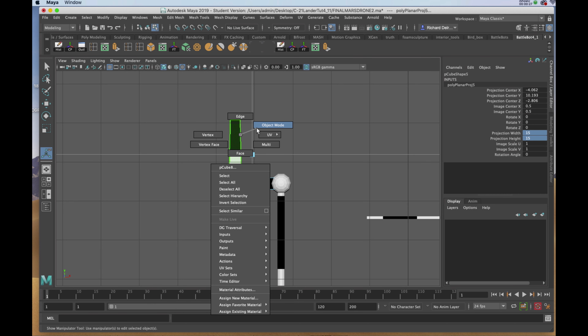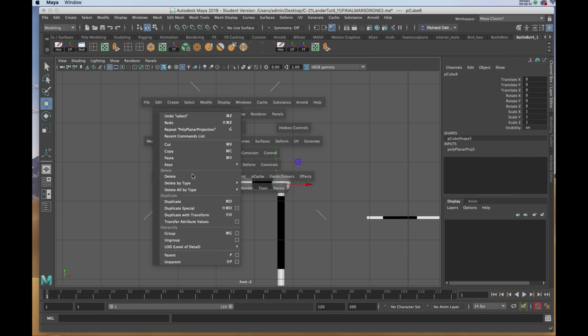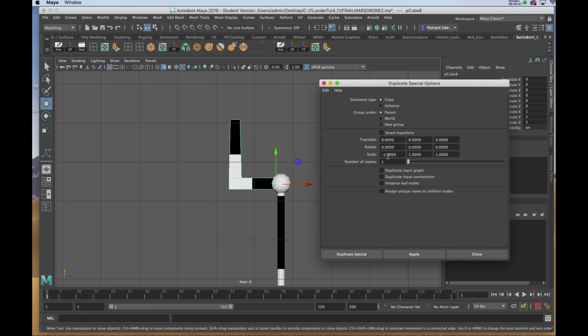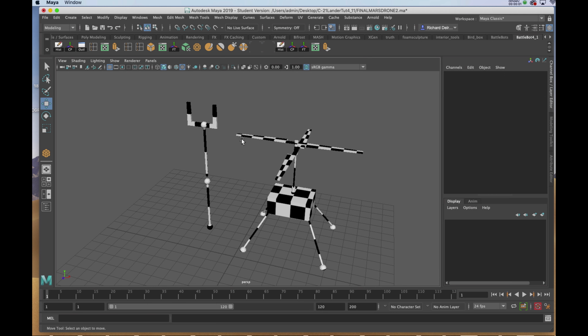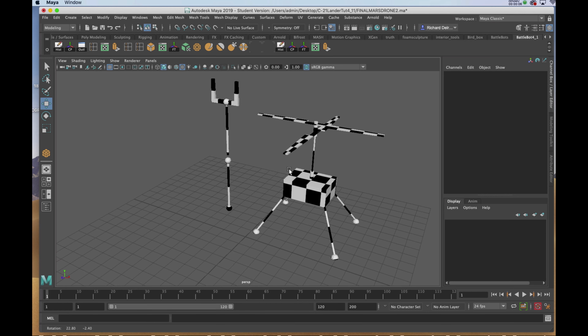I'll right click and choose object mode. I'll hit W, and now I'll duplicate it using duplicate special on its x-axis. I'll right click, choose edit, duplicate special, making sure that scale x-axis has a minus in front of the 1. I'll hit apply. There's one last element to make for the drone, and that's the solar panels that will go on either side of the drone body.